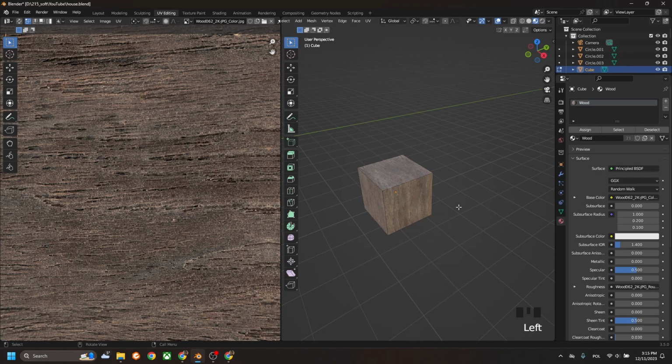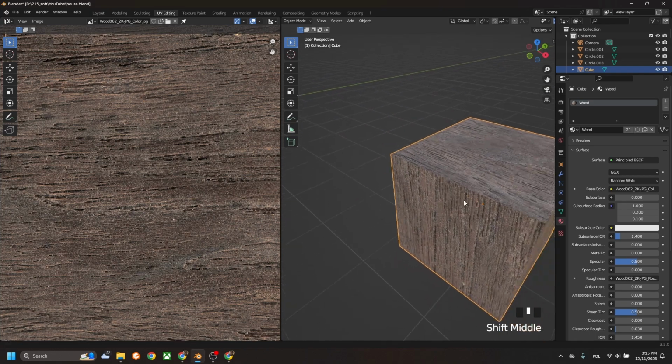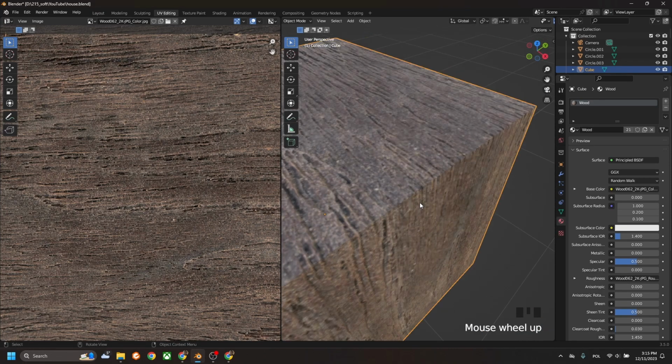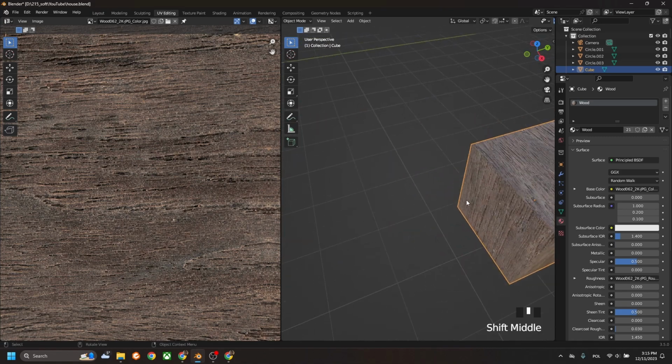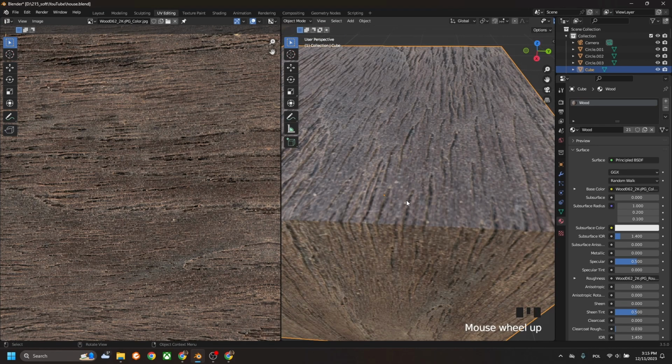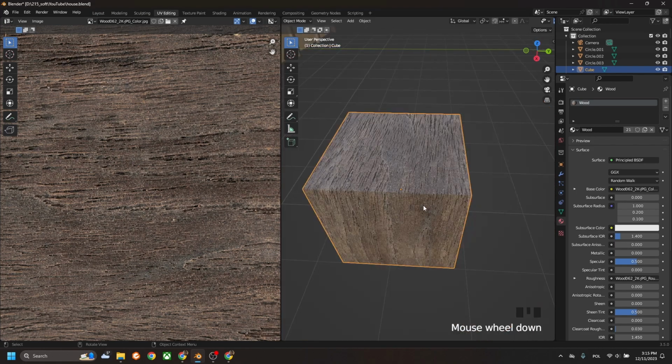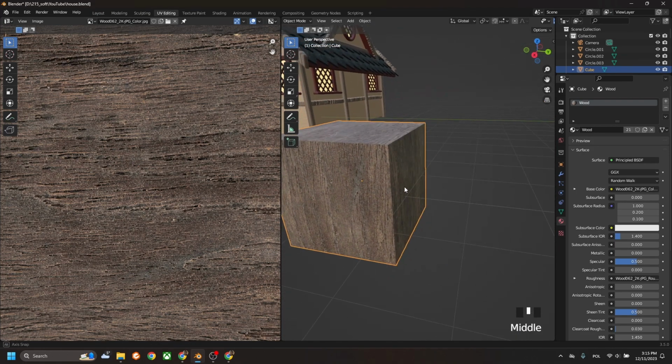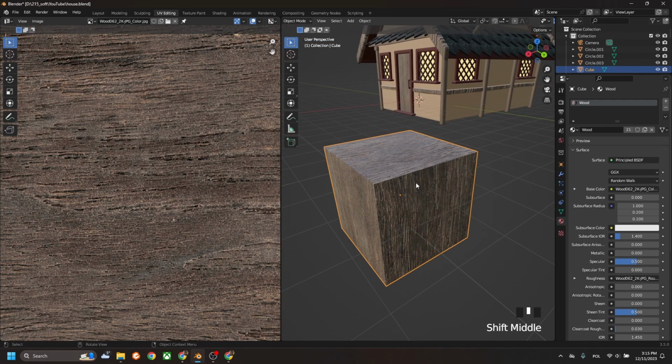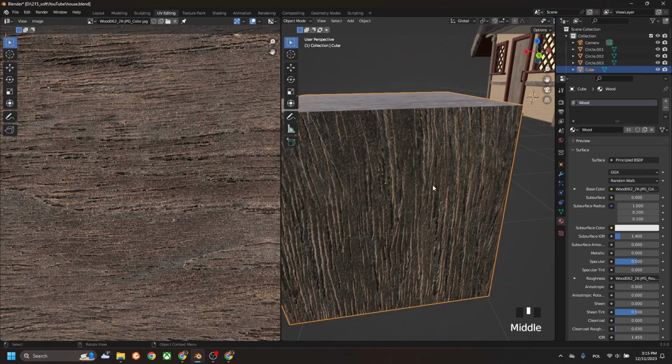Okay, I will just exit the edit mode, okay, and we can see something like this. So basically it is connected pretty fine. Of course, the texture is of kind of low resolution, so if you look at it up close, it is not that good quality, but still, from far away, it looks kind of nice.